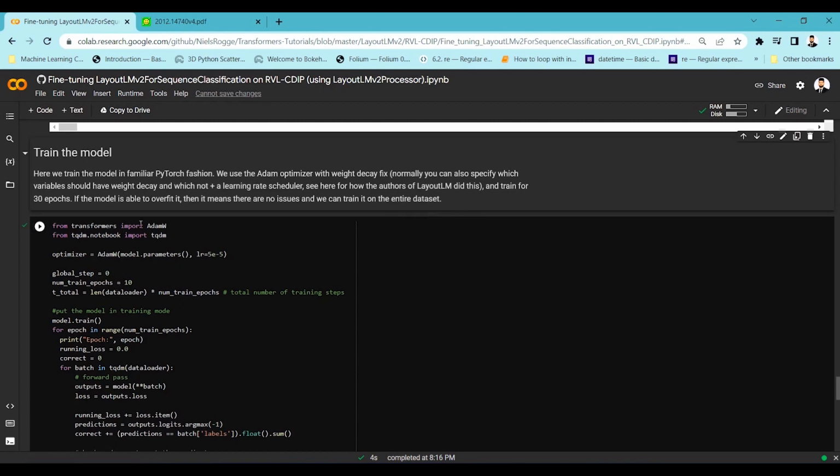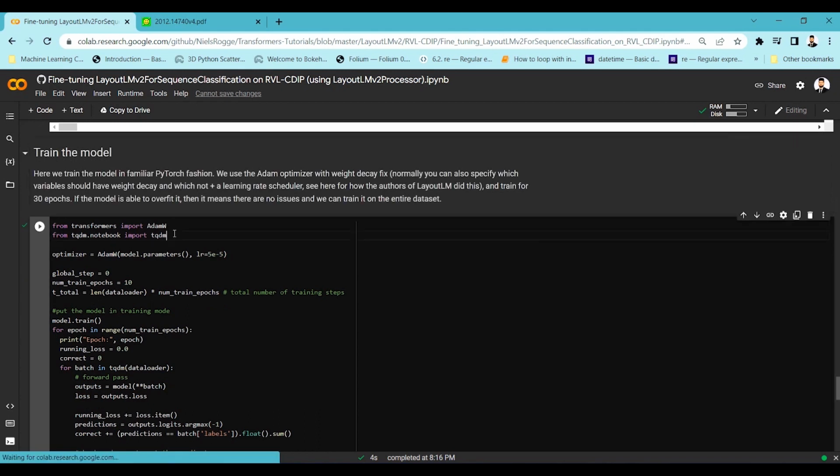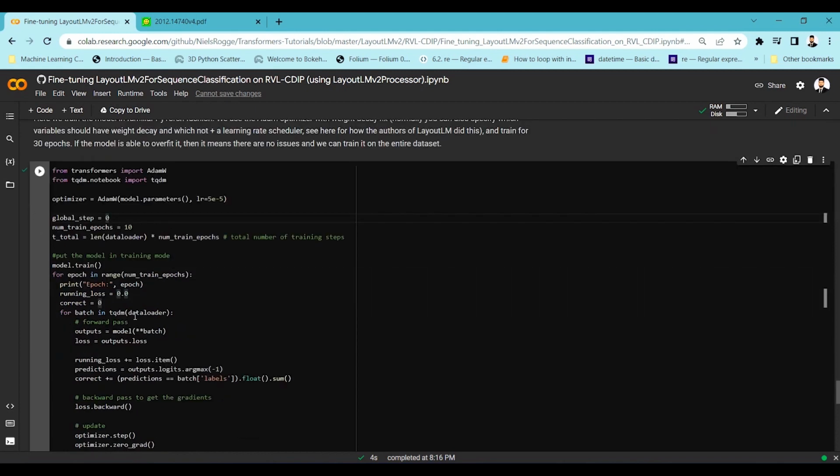We have already loaded the model. Now this particular step is for specifying the optimizer and loading the data loaders: how many batches are available, how many training steps we have to perform, and how many epochs. Right now I'm giving 10 epochs, and we have to specify model.train. It's the basic way of training a PyTorch model. Then for each epoch, each batch is passed into the model, and output is generated.